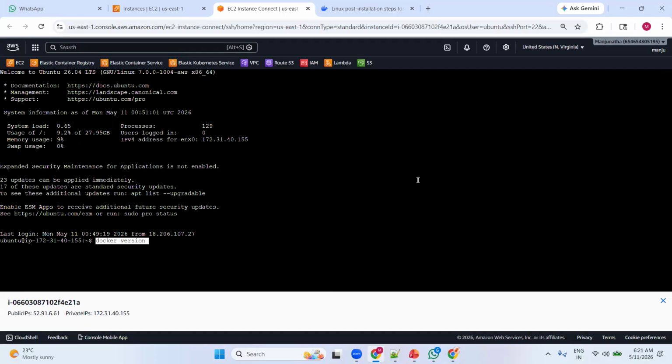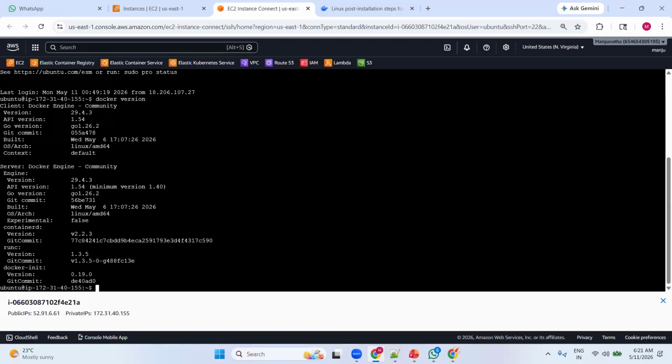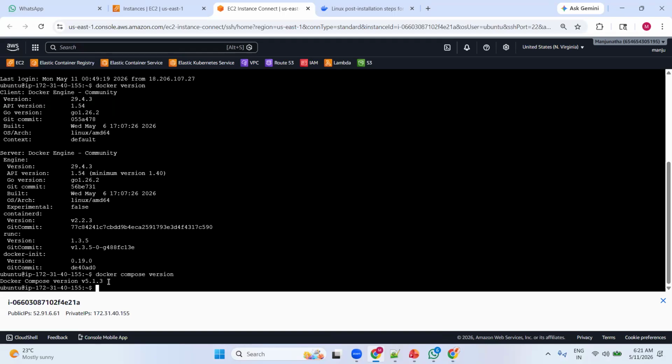Let's verify the Docker version. So now Docker is installed. Let me verify Docker Compose also, right? So both versions are already in place. Any question? No, sir. Yeah.